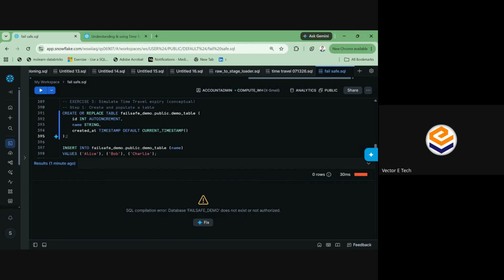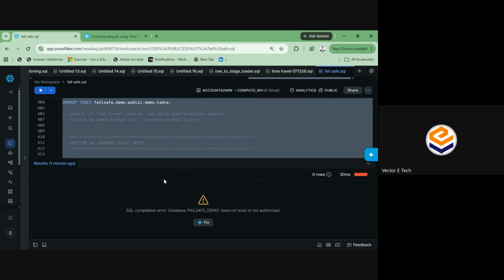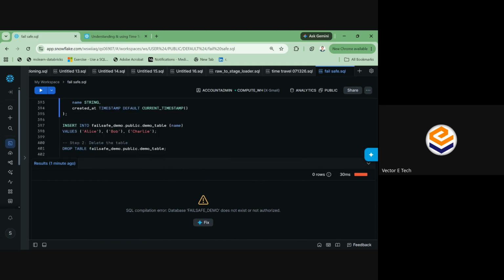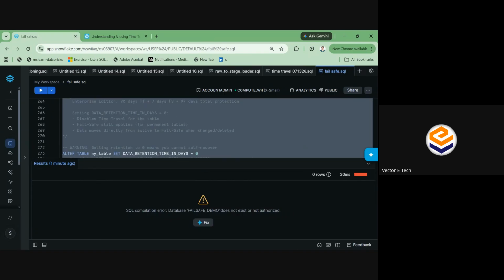As of now, just understand the fail-safe concept. It is a very important interview question. Understand some theoretical knowledge and explore the tables which I have given you, right? Look at the information schema and how we can validate the cost of time travel and fail-safe. You can have a look at that.